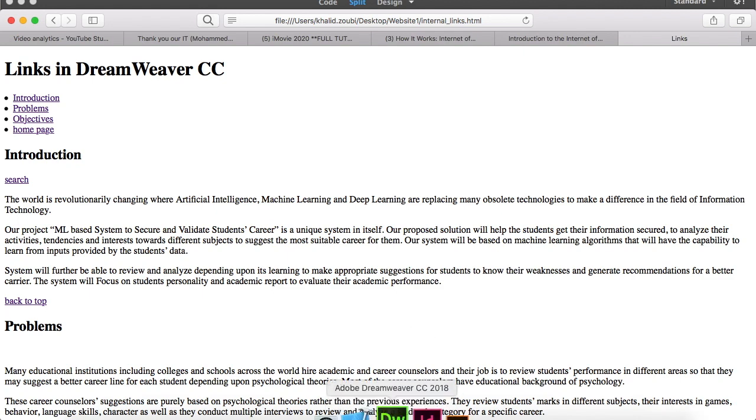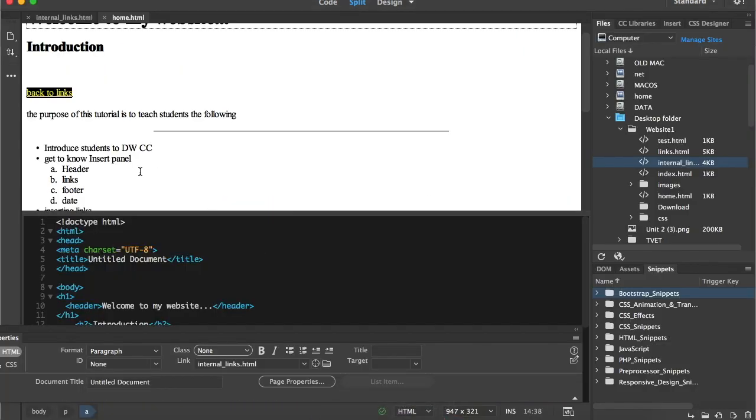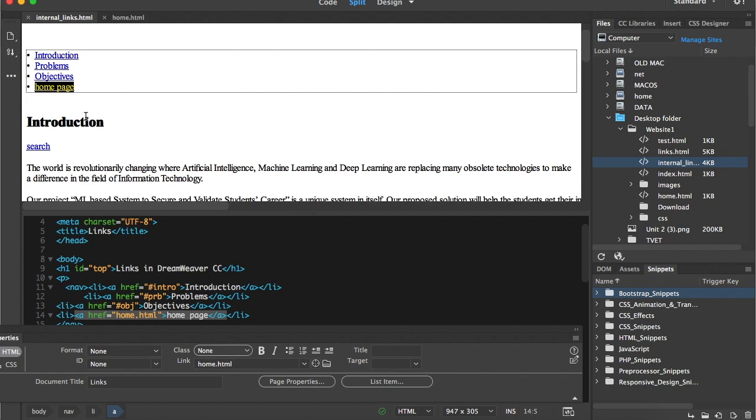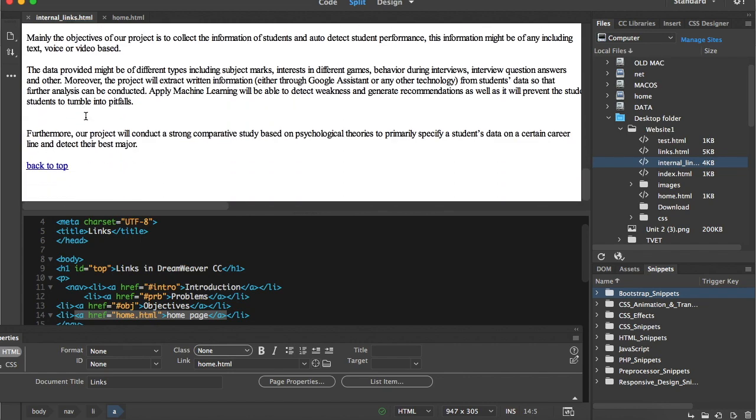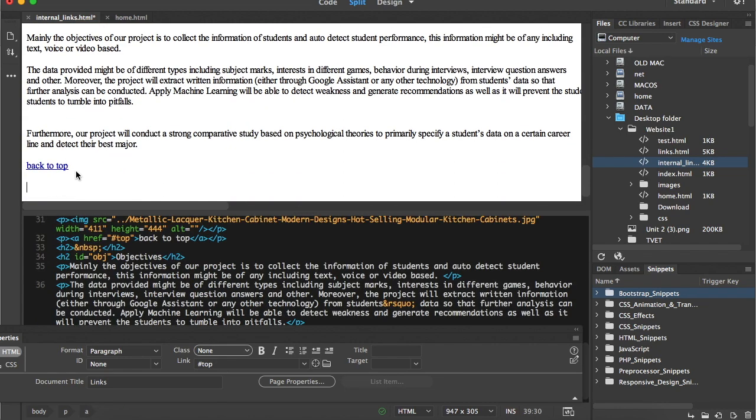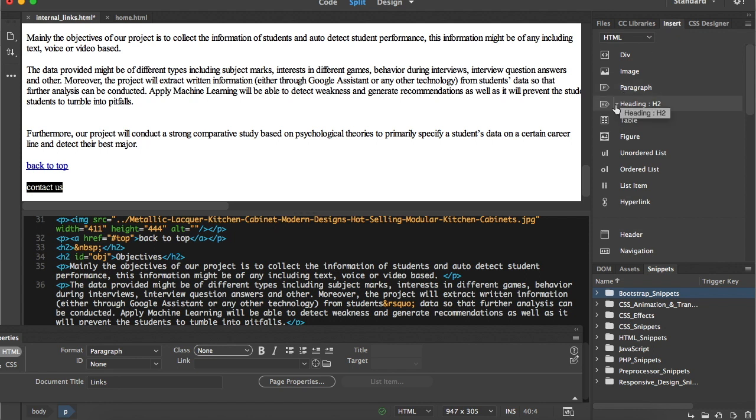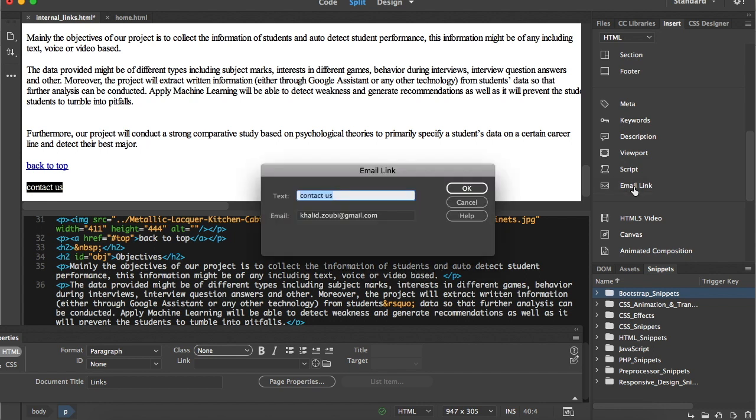Okay, this leads us to the last option, which is the email link. So let's say at the bottom we can type contact us. Now in this email link we have a different element, which is called email link. You can scroll down, you can find it here, email link.